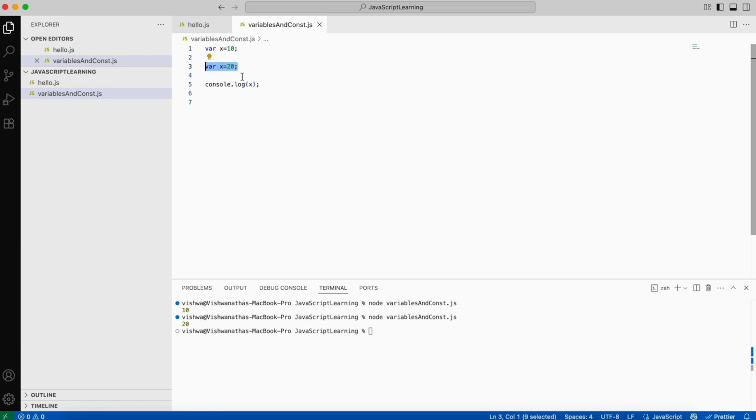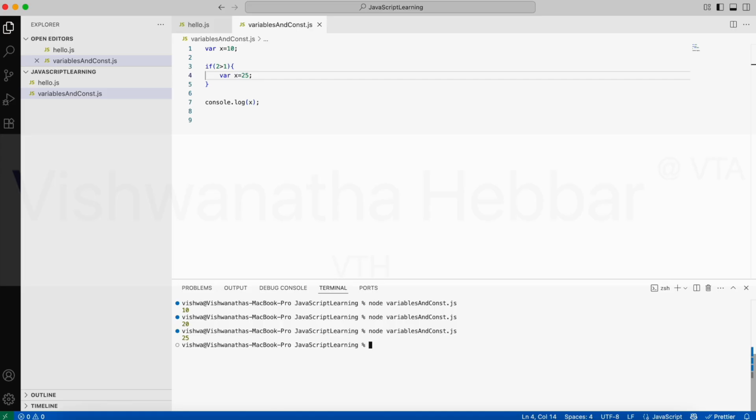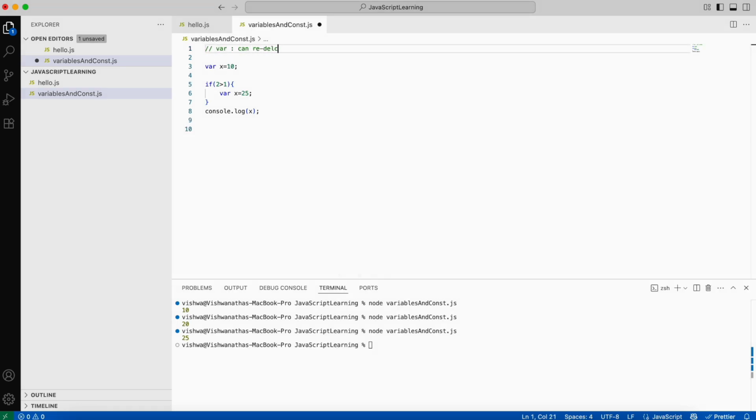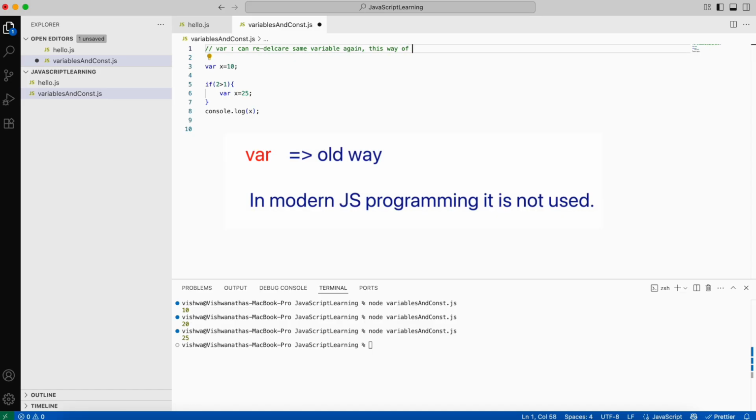For example, let us say you are having some condition. If 2 greater than 1, then something, var x equal to 25. If you write something like this in the program, then the user can accidentally declare the same variable and the value of the previously declared variable is already lost. So this is the problem. Here you can redeclare the same variable again. So var can redeclare the same variable again. This way of declaring is no longer used in modern JavaScript.